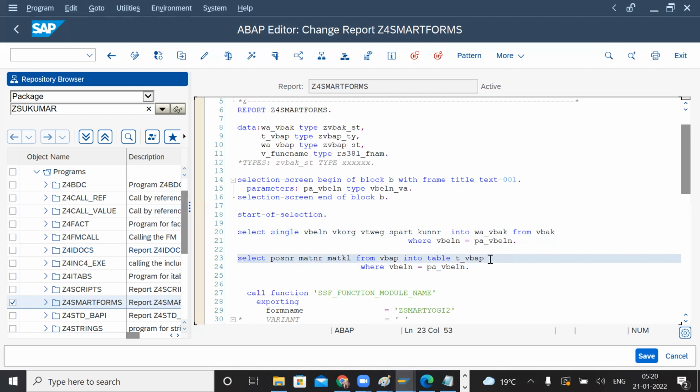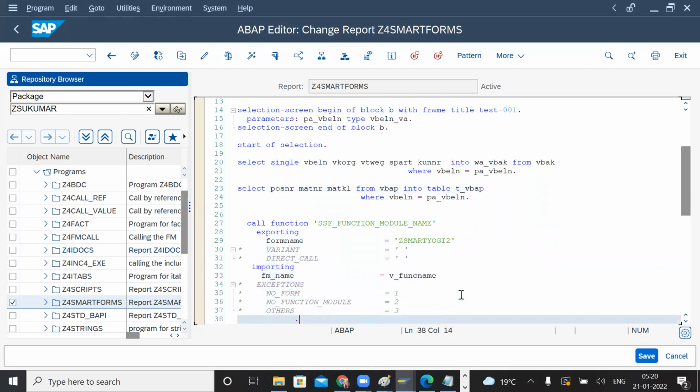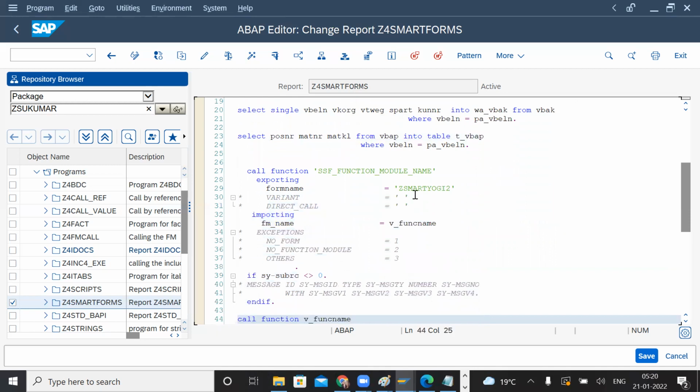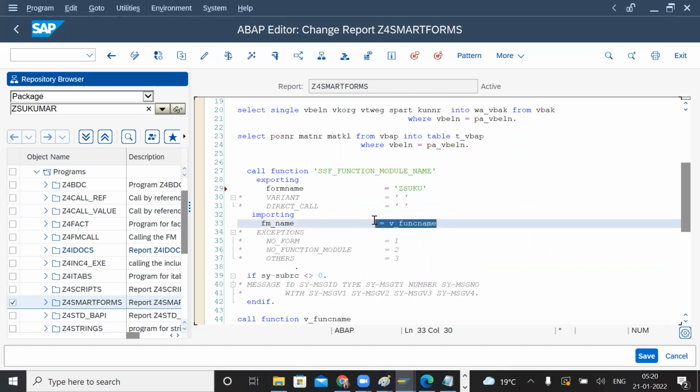Now we have to pass both the work area as well as this internal table to the standard function module, right? So we are calling our standard function module SSF_FUNCTION_MODULE_NAME. For this standard function module, we'll pass our form name. We will design this form, and in return it will generate one local function module. That local name will be collected into this field called V_FUNCTION_NAME.